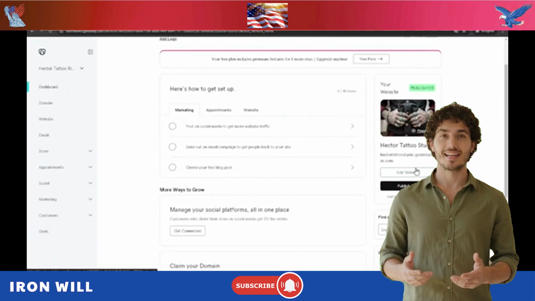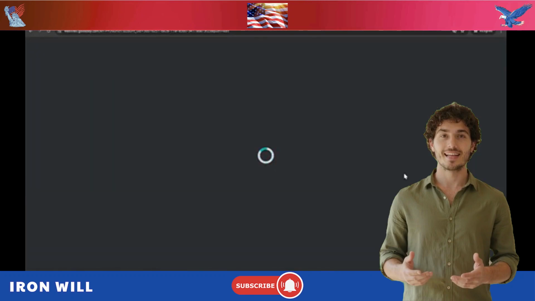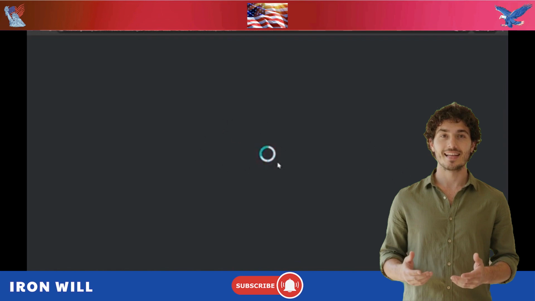From here, select Edit Website to launch the editor. This interface allows you to add, delete, or change content and design elements in real time. GoDaddy's Builder is accessible for everyone, regardless of technical skill.